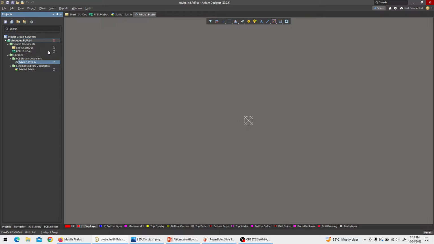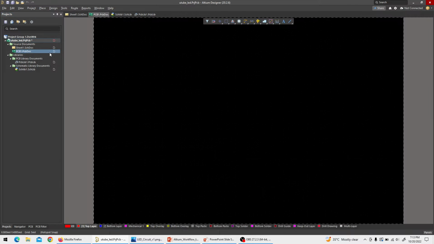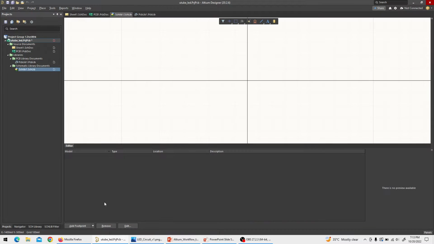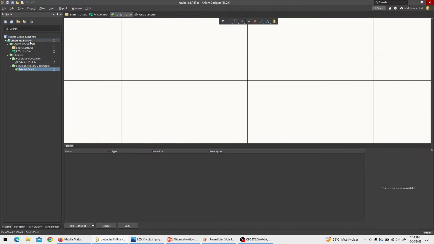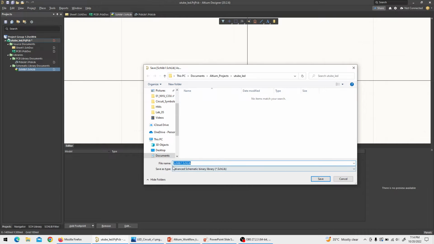So we have added four files. File number 1, file number 2, file number 3, file number 4, and everything is defined here. I've created a project and added a schematic document, PCB document, schematic library, and PCB library. Once they are all done, I don't want to name them. I'll keep the default names, but it's easy. You can always right click and rename, or save and rename. I'm going to press Control S and save my project.